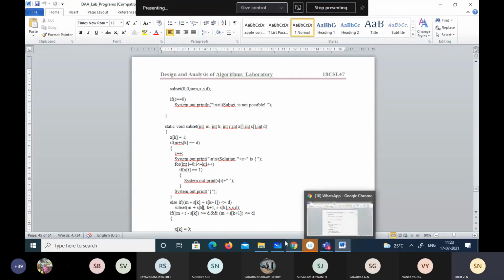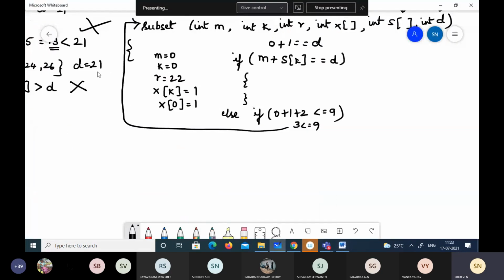Let's check what happens now with subset. The subset function is called again. And what is the value now? We are passing, for the first one in m, m plus s of k. That means we will have 0 plus 1 in m. Then what is the next variable we have? K plus 1 is given to k. So k is 2 now. According to this, k is 2.